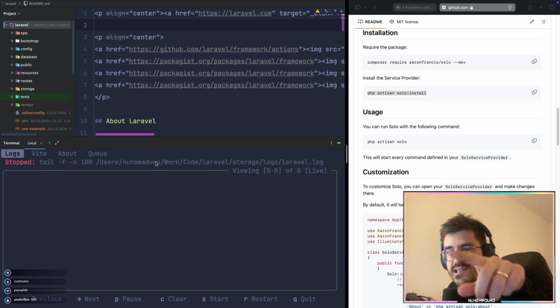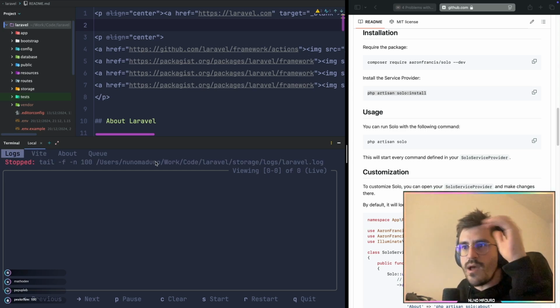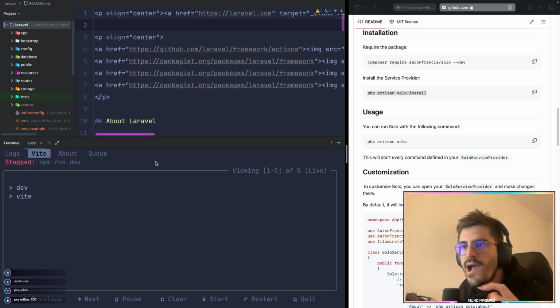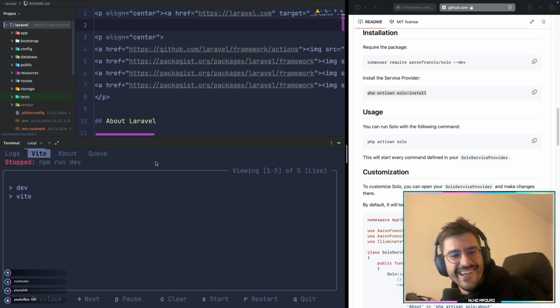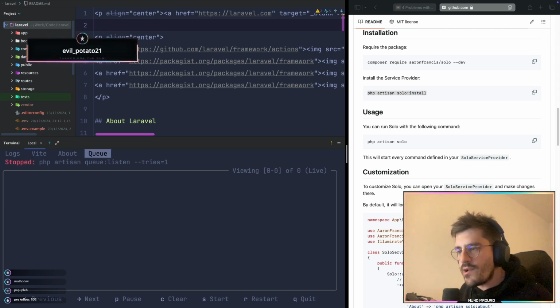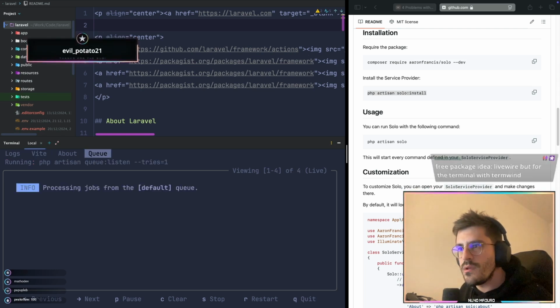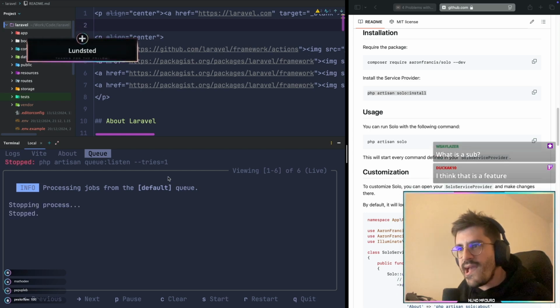So you see, you guys see these tabs, like logs, vite, about, queue, and everything. I'm literally moving with the arrows on my keyboard, which is quite cool to do, huh? What I will do now, I think, is click on S to see how it goes. Interesting. The S key allows me to start and stop this given service.